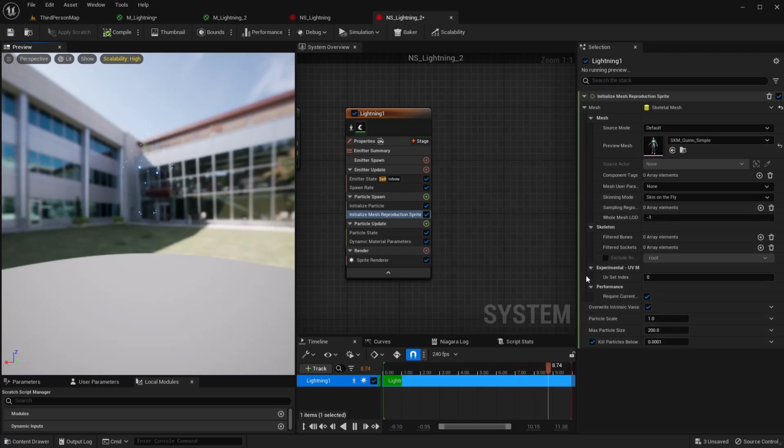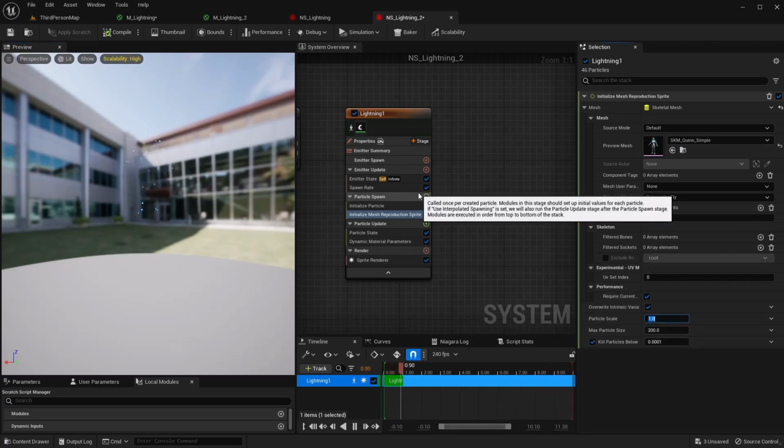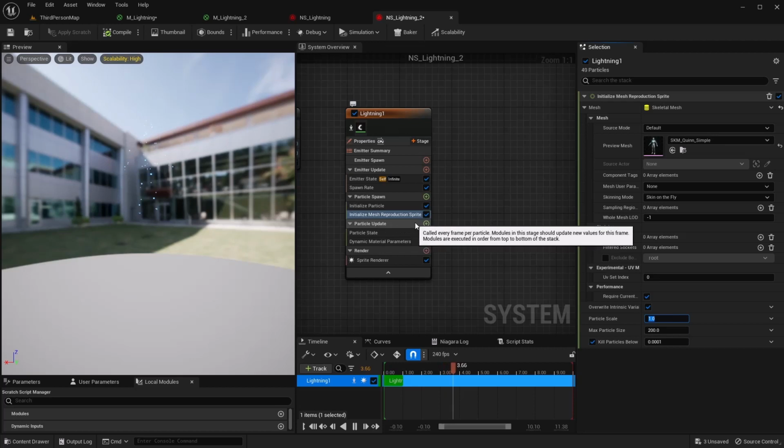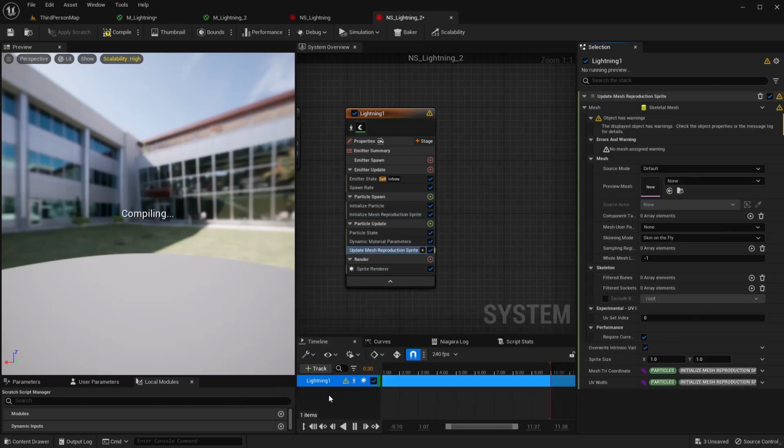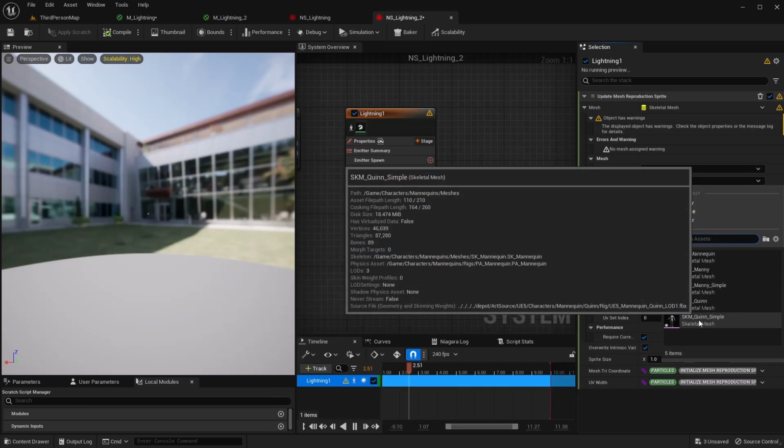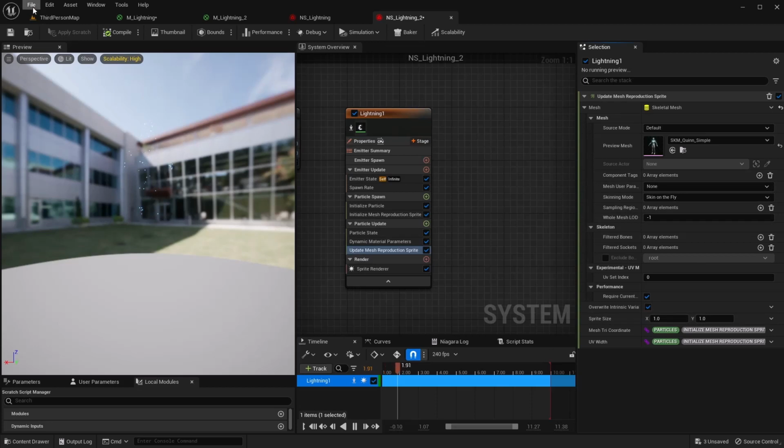A couple things. I'm not going to change the particle size here. You can, and kind of get what you're looking for. But for now, I'm going to leave that as 1 because I'm actually going to, in the particle update, do an update mesh reproduction sprite. I'm going to set that to that same static mesh. And inside here for my sprite size, I'm actually going to set these, for now I'm going to do 25 and 25.